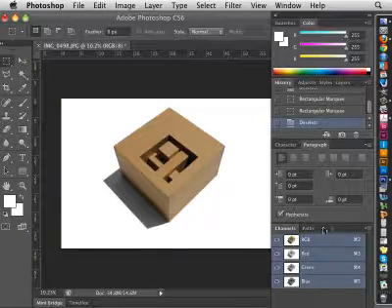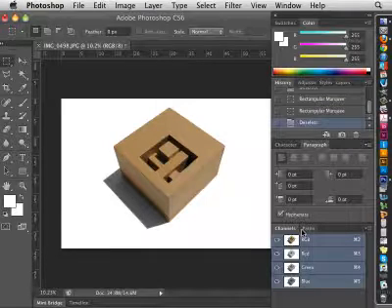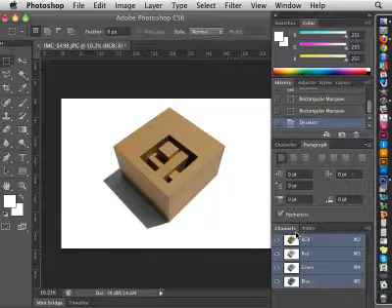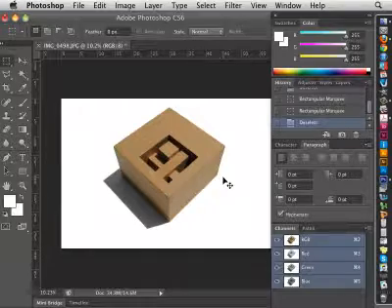Yeah. So that's non-destructive editing, which is a really good practice to get into. So I'll show you quickly how to do a mask.